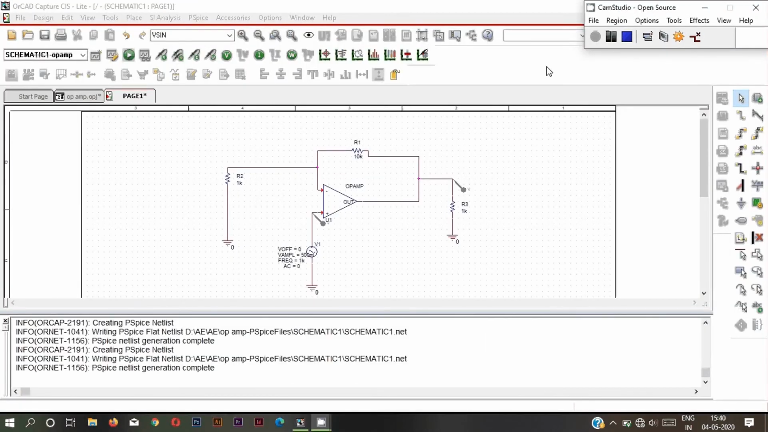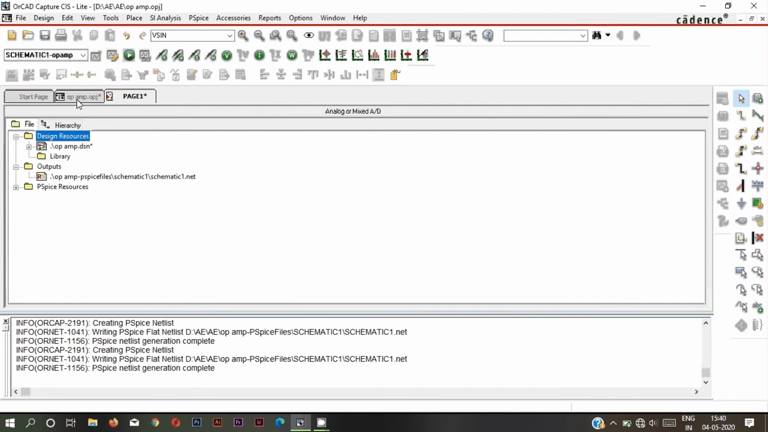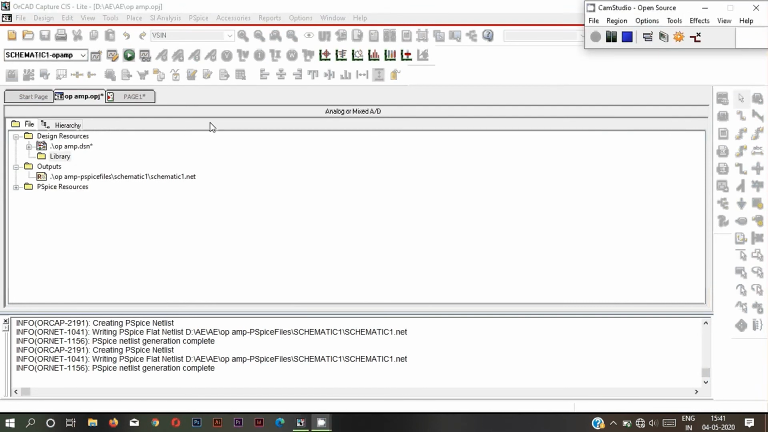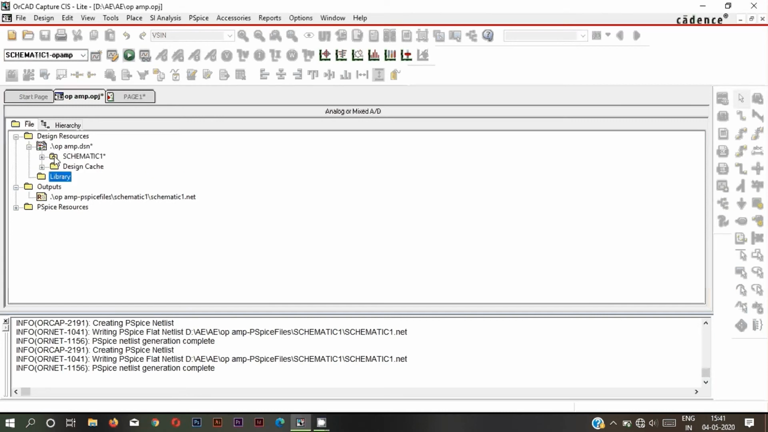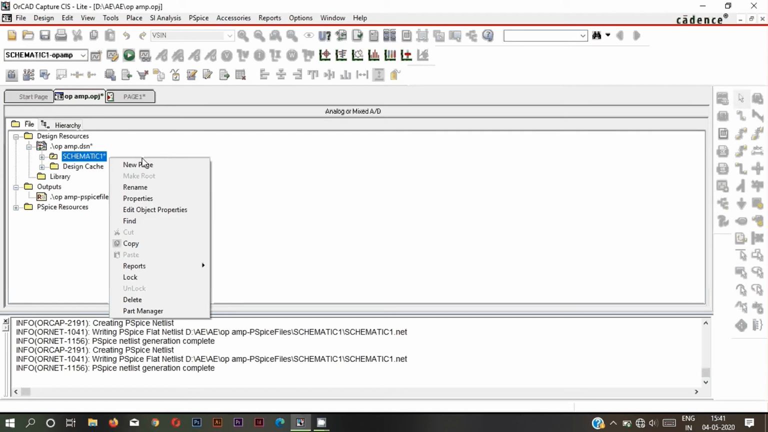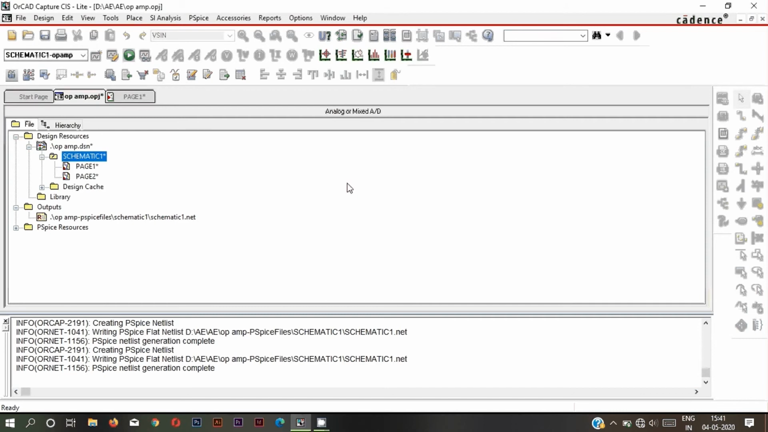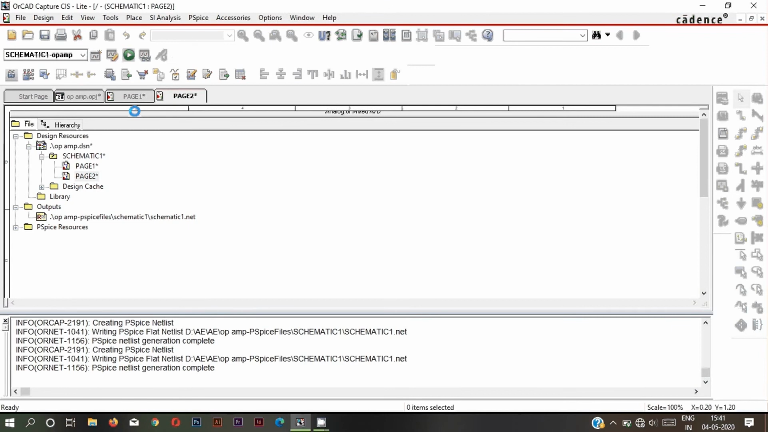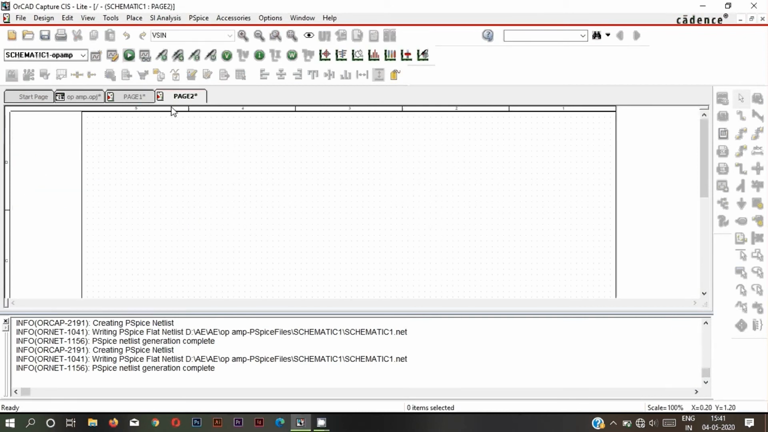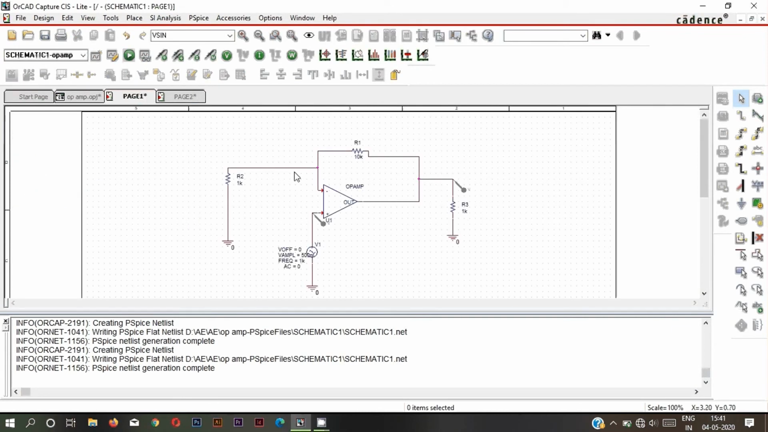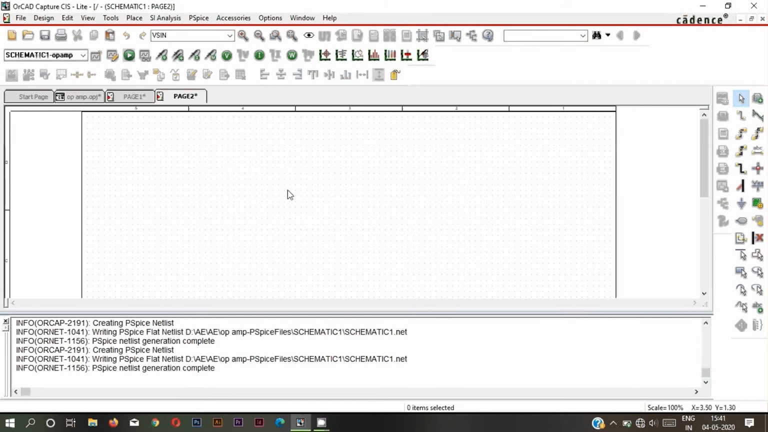We saw the non-inverting amplifier. We'll see the inverting amplifier. For that, I'll create another page in the schematic. You can right click in the schematic and get a new page. I'll name it page 2. In page 2, you will see the inverting amplifier. I'll copy the non-inverting amplifier to that one. Control A, Control C, same as others.